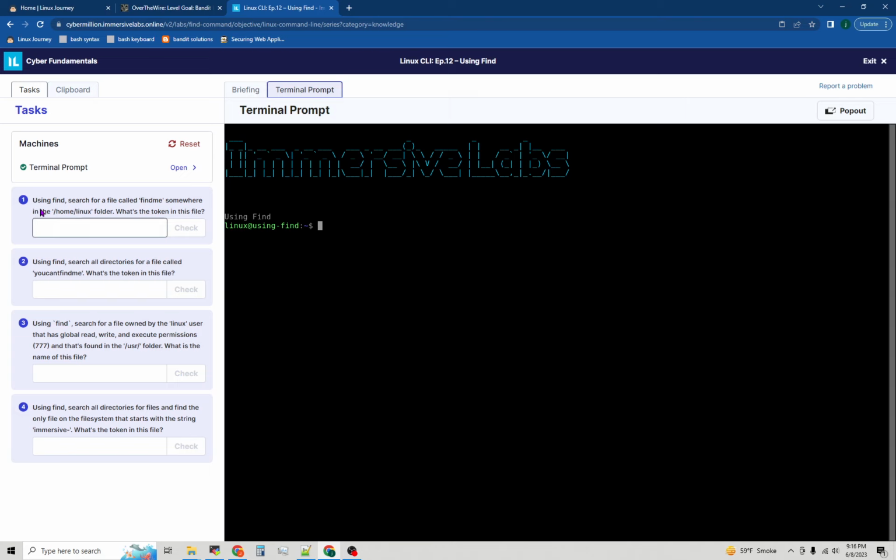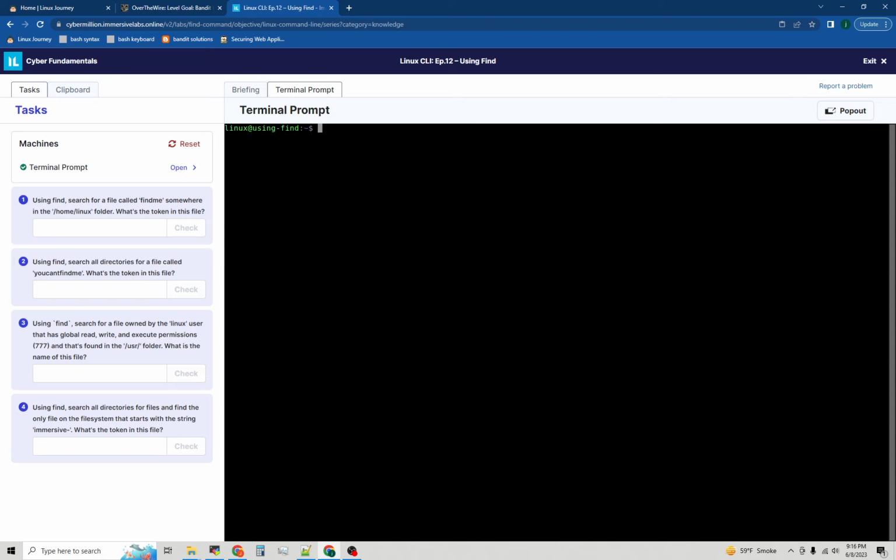All right, let's see. So using find, search for a file called find me somewhere. The keyword is somewhere in the home Linux folder. Okay, so let's do this. Find name somewhere, right? Oh man, I'm really losing it. Find me, and that's going to be here. I don't think you need the dot, right? If you're searching here, it's going to be the same thing.